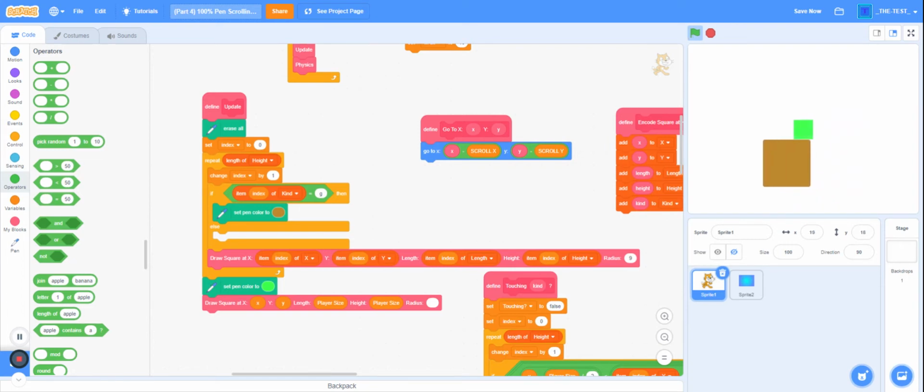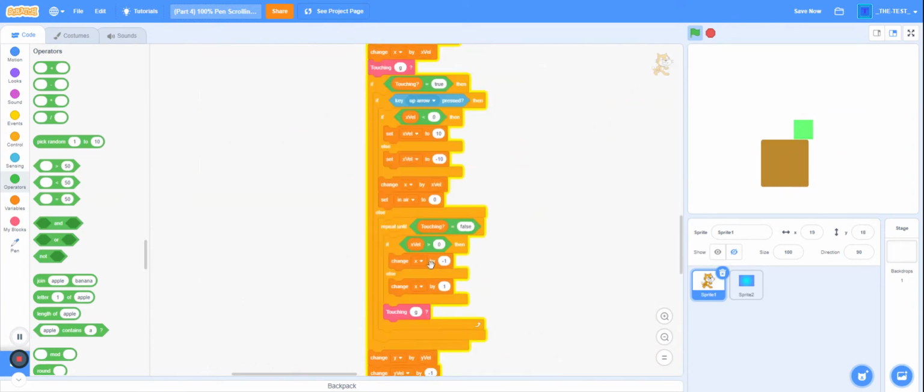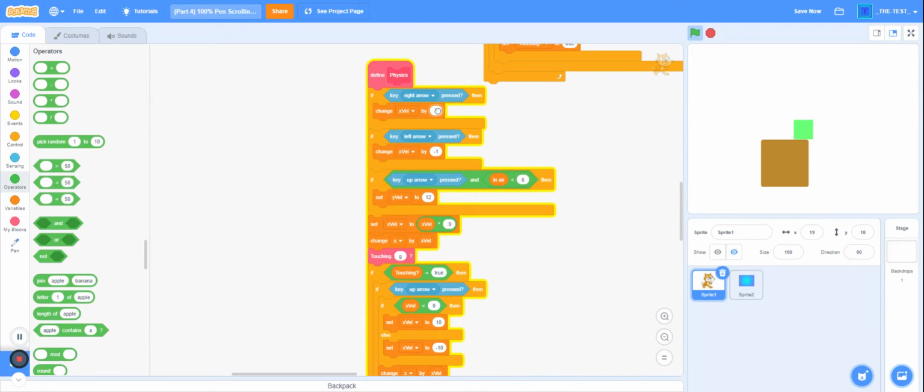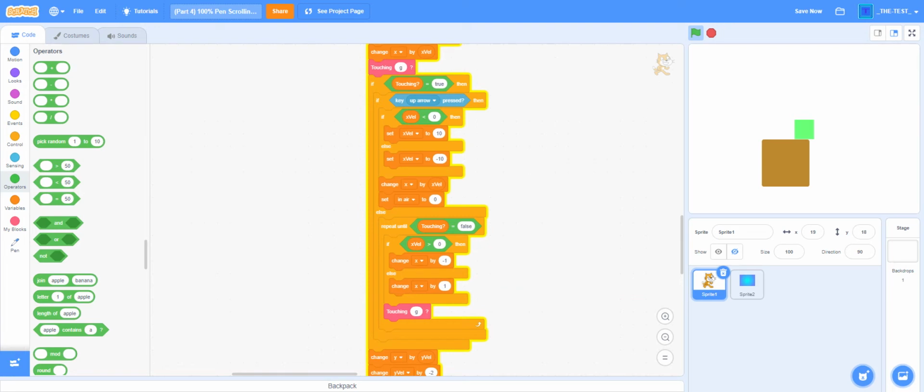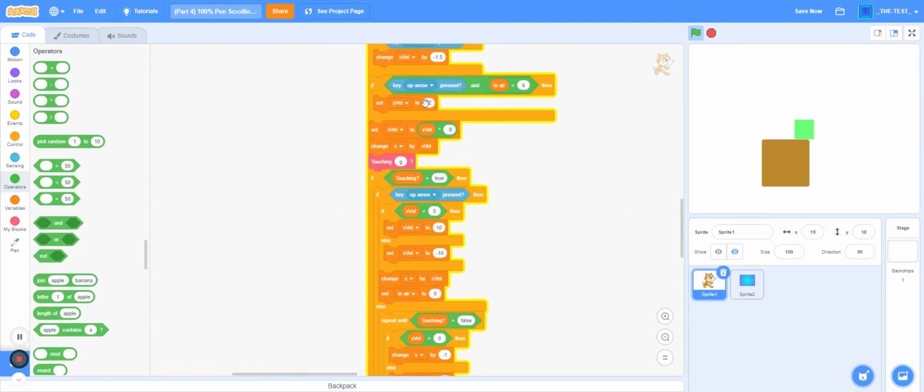Next we're going to edit the physics a little bit. Change X velocity by 1.5, which is what I've found to be pretty good. And then negative 1.5, and then down here negative 1, negative 2 is good. And then for the jumping, 14 is what I found to be nice. It's a little faster, but I think it's nice.